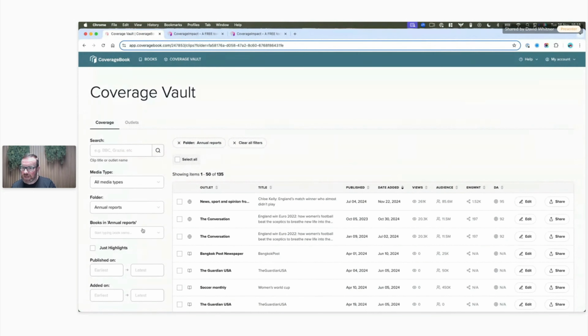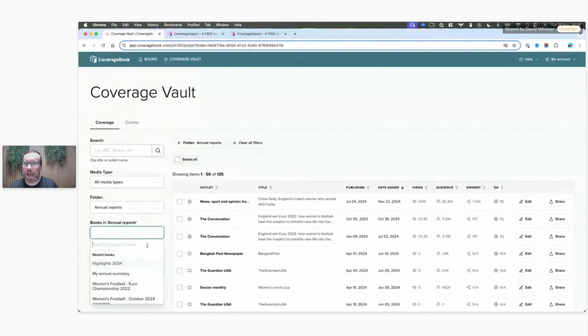So all I need to do now is select my first book that I want to add to my annual summary. If you want your annual summary to show from January 2024 through to December, just add the books in reverse order and we will include those in the right way for you when we do the report. And it's really simple to do.